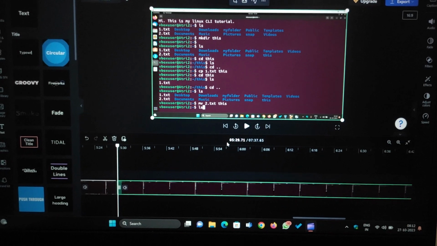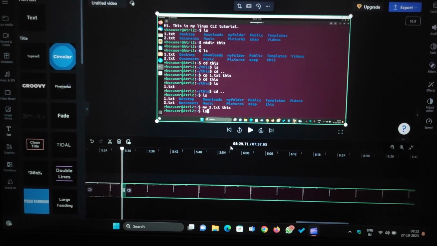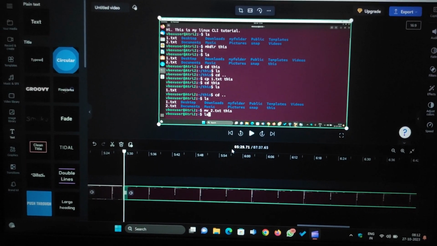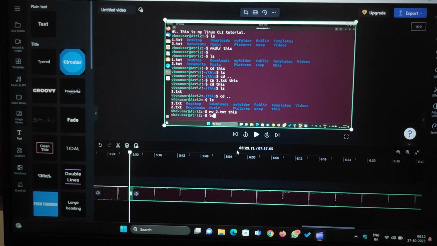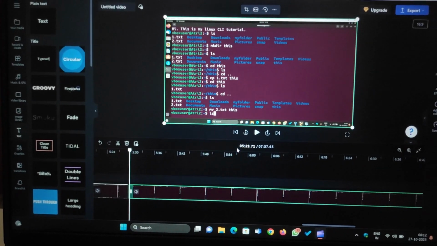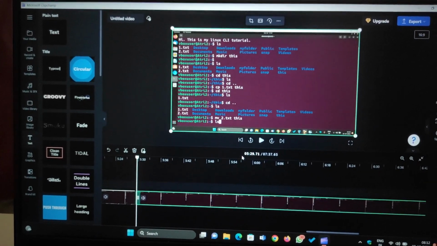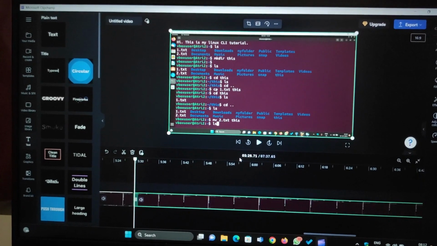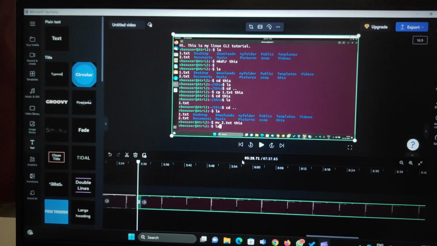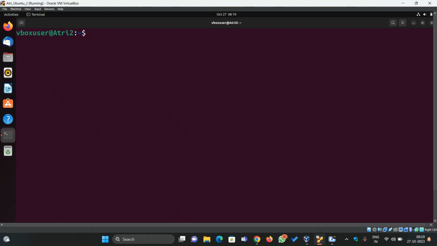So I am editing this video right now, and I have realized that I have completely forgotten to explain the rm command in this video, which I promised to explain earlier, but I have completely missed that. So I will add that explanation of the rm command after this clip. Let me quickly explain you the rm command.